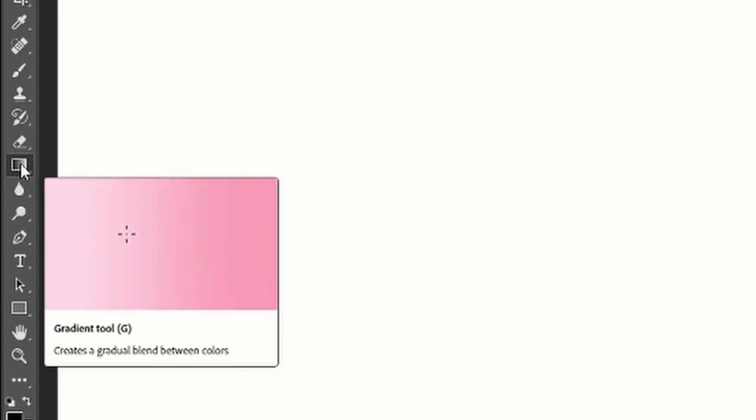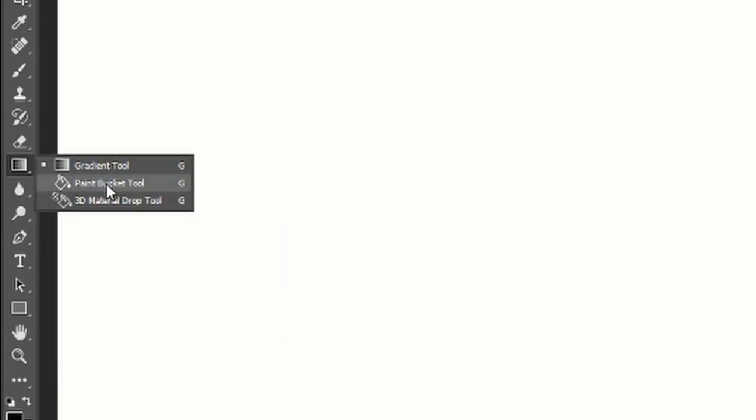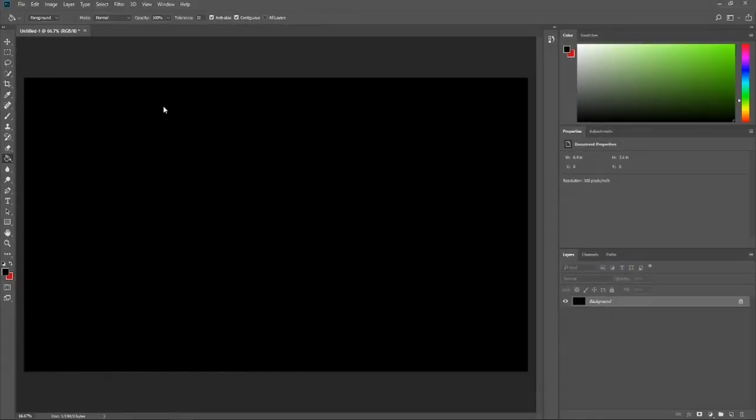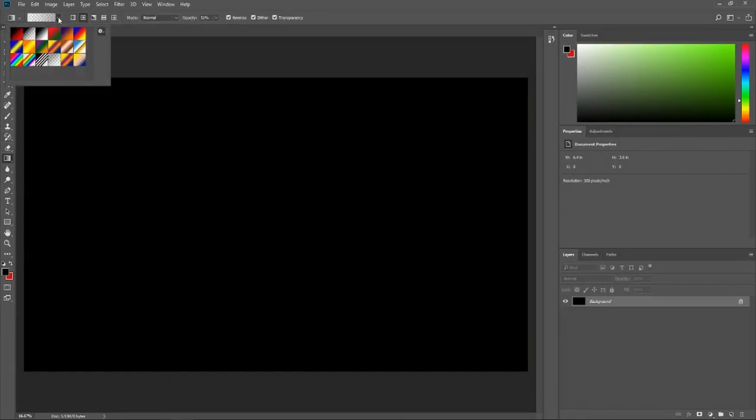And the difference between the gradient tool and the paint bucket tool is when we use the paint bucket, it applies one solid color over whatever we have selected. But if we apply a gradient, it's going to transition between whichever colors we have selected up here from the starting point to the ending point.